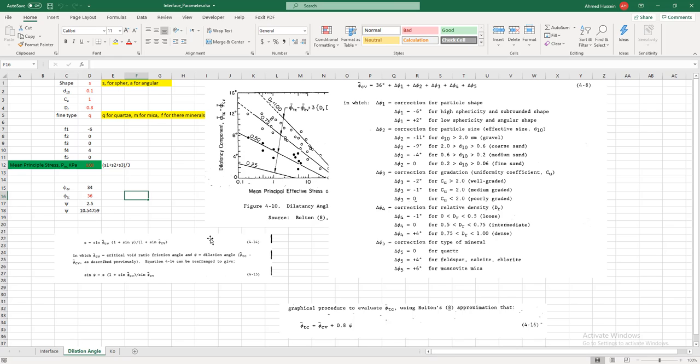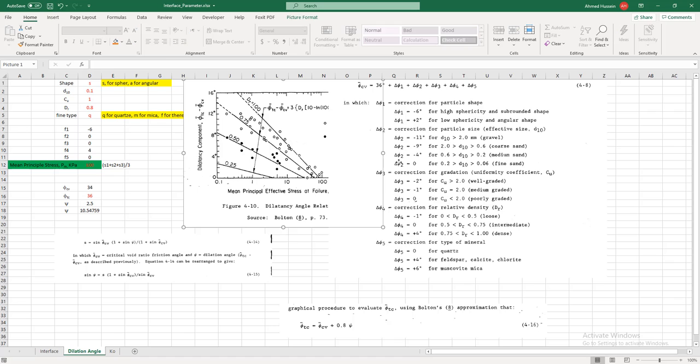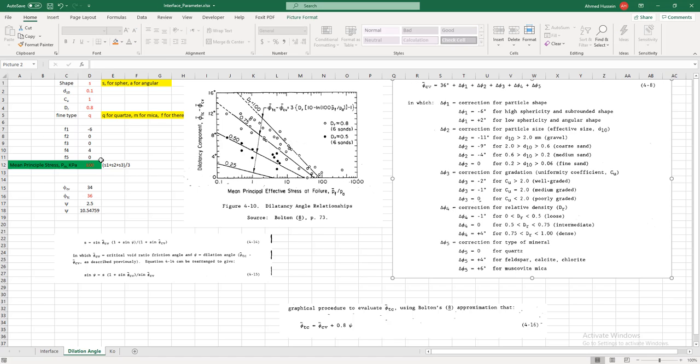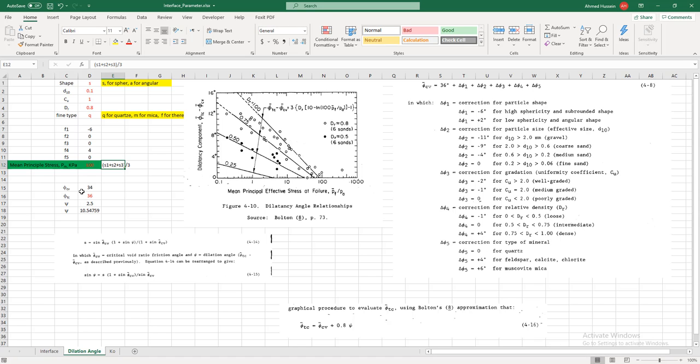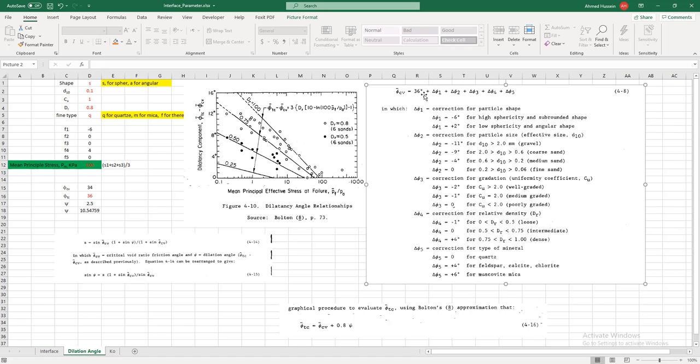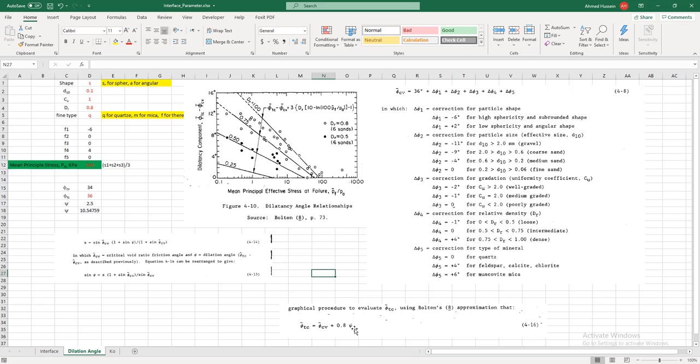As we can see here, we can get this information, and we can build our Excel sheet to calculate the dilation angle. We can see in this figure that the drained friction angle equals this equation, and you follow these parameters as we go forward, and you finally reach the point where, depending on the friction angle in tension and compression, we can calculate psi.